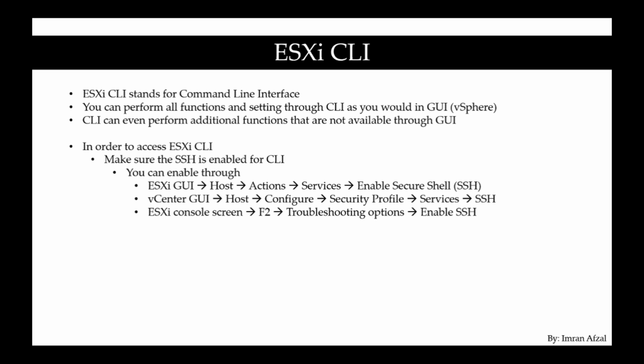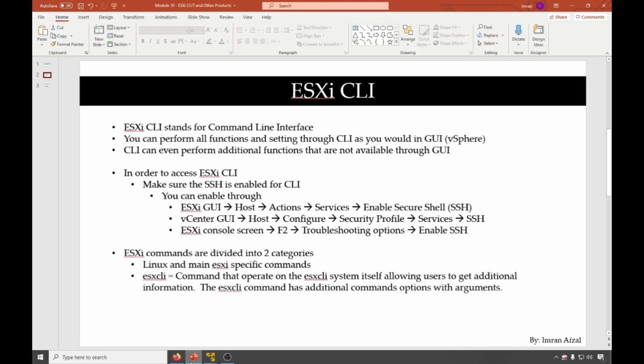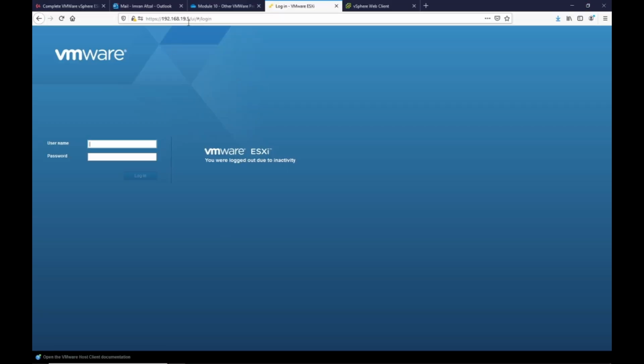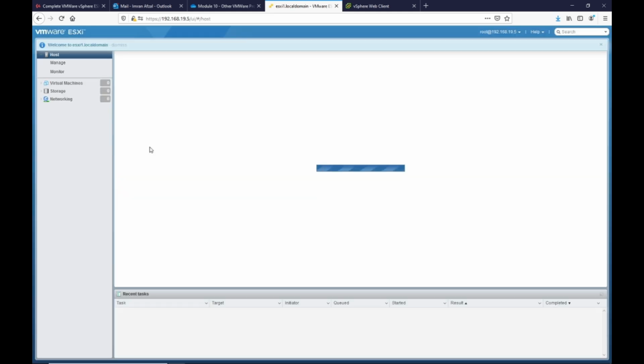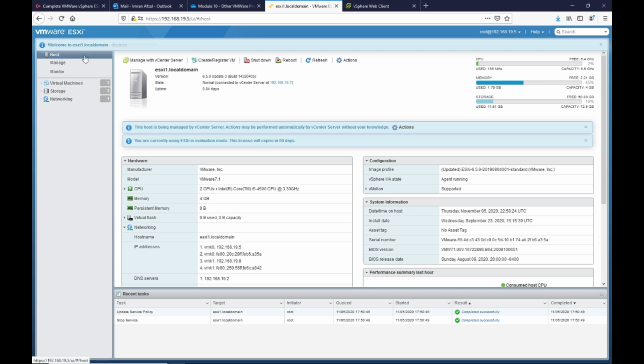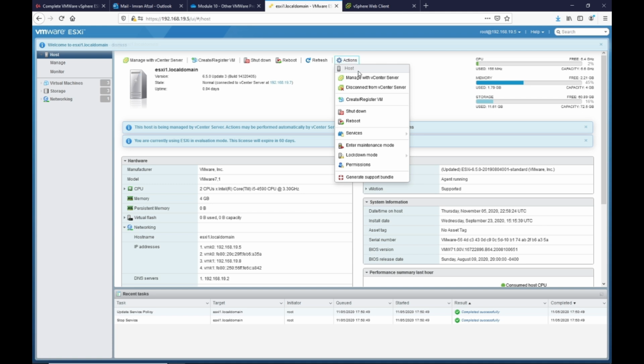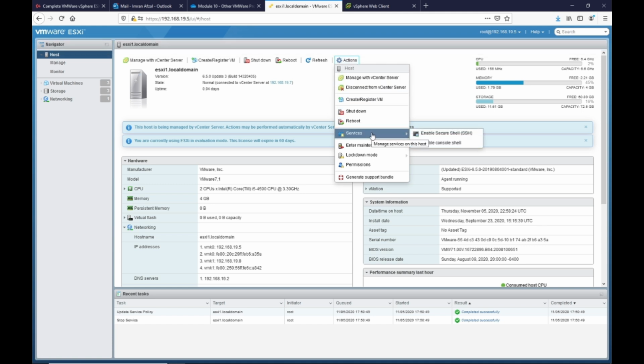So the first one is the ESXi GUI. I'll put in the IP address of my ESXi, which is 192.168.19.5. Beautiful. I'll put in root as the username, and I will put in the password. This will bring me to the ESXi server. Now here, if you go to Actions and go down to Services, you will see the option Enable Secure Shell (SSH). If you enable it, then you could use a terminal or a PuTTY session from Windows to connect to our ESXi server.